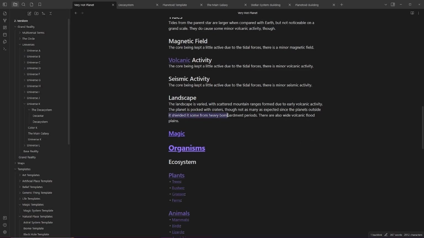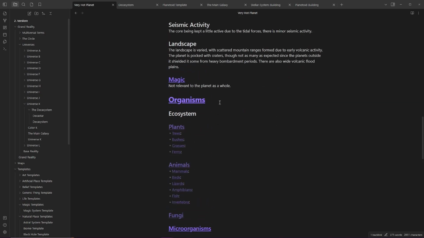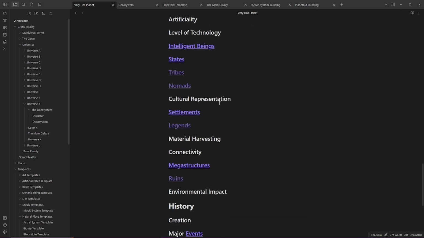Even if this isn't necessarily the case, the volcanic activity over time will also erase a lot of craters. That's another big reason why there's going to be less craters than some of the other planets. And on that note, there are also wide volcanic floodplains. This is a pretty wacky looking planet. It's got some Earth-like features with mountain ranges and wide plains, but there's also a bunch of craters. It's got some variation there. Magic, not relevant to the planet as a whole. There's no native life on this planet, so that is that.